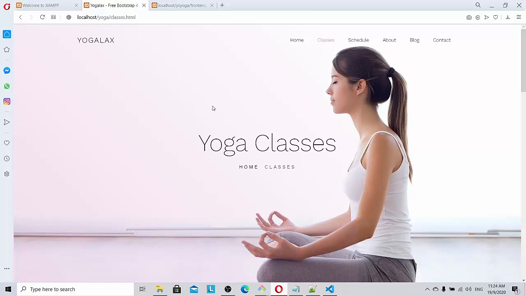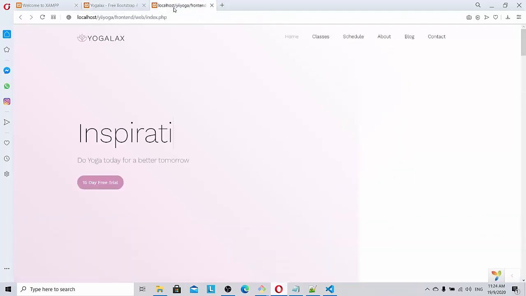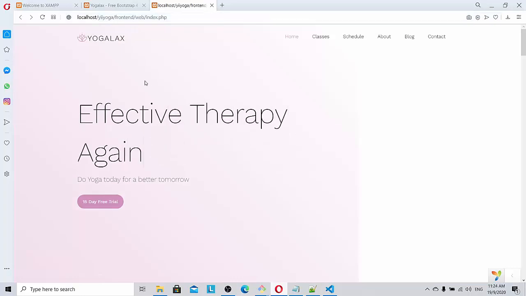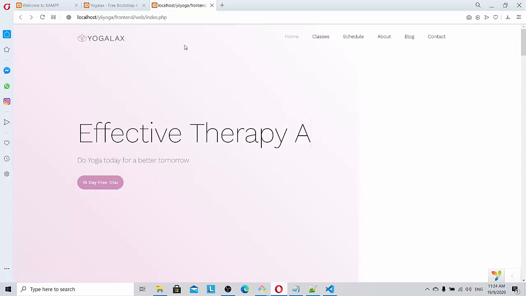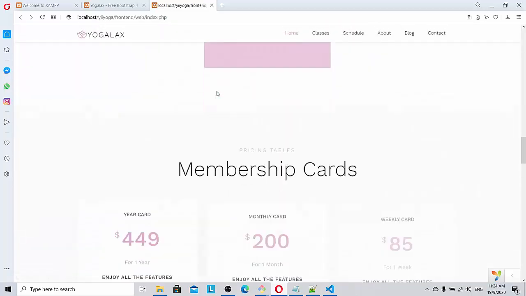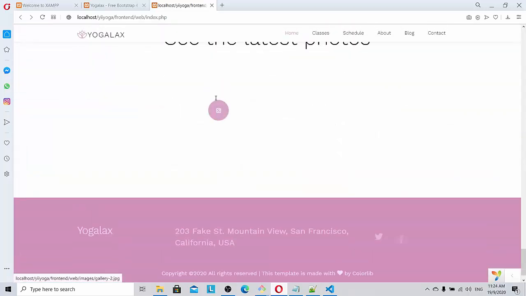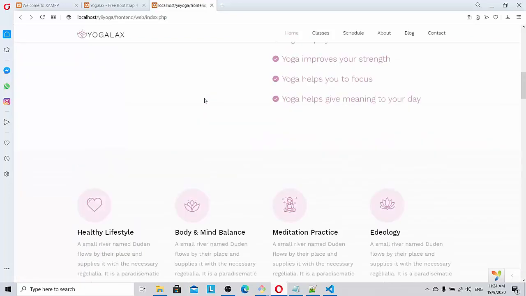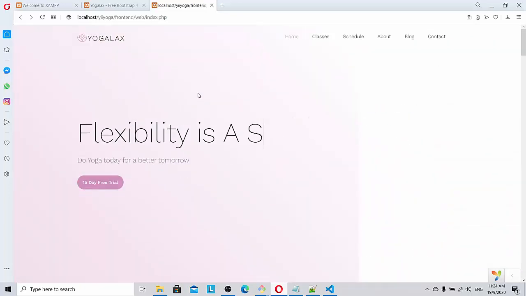We are looking at the HTML page of yoga, and in the next tab I have opened the front-end web index.php. From the last episode, which is part 2, you could see a lot of significant changes have happened here. Yes, the theme looks almost the same except the pictures are not being loaded. How to load the pictures I will discuss in another episode.